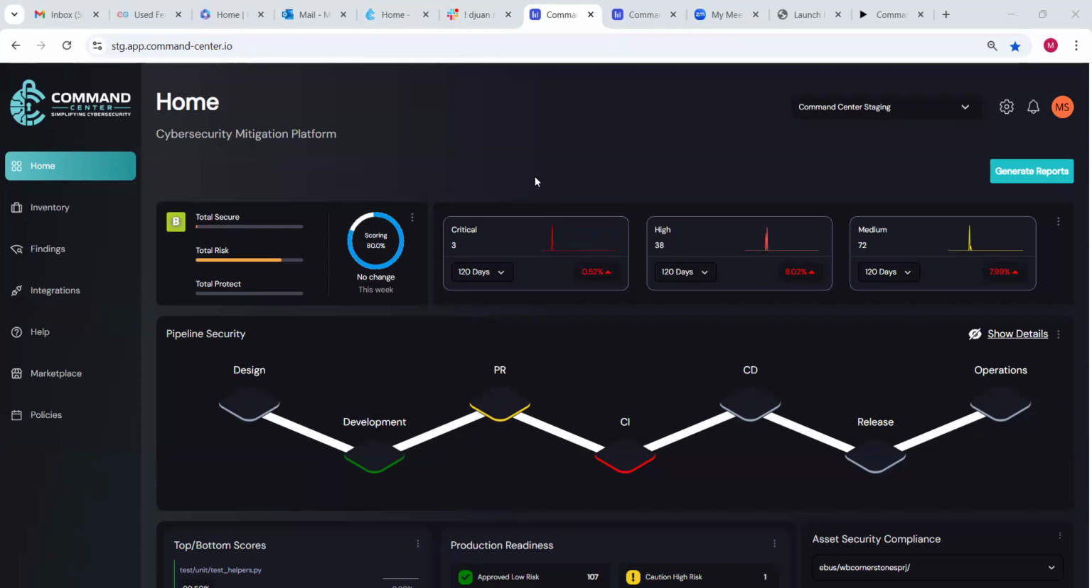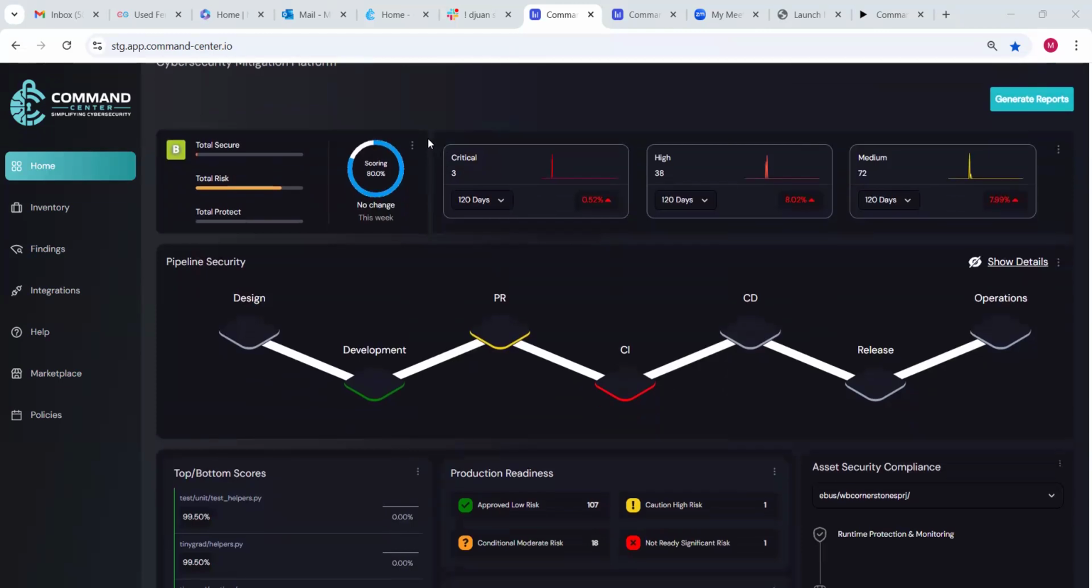Today, we'll have a quick virtual walkthrough of our Command Center autonomous cybersecurity mitigation platform. During this walkthrough, we will highlight some of the key features and functionality that our customers are leveraging to prevent and mitigate cyber attacks.